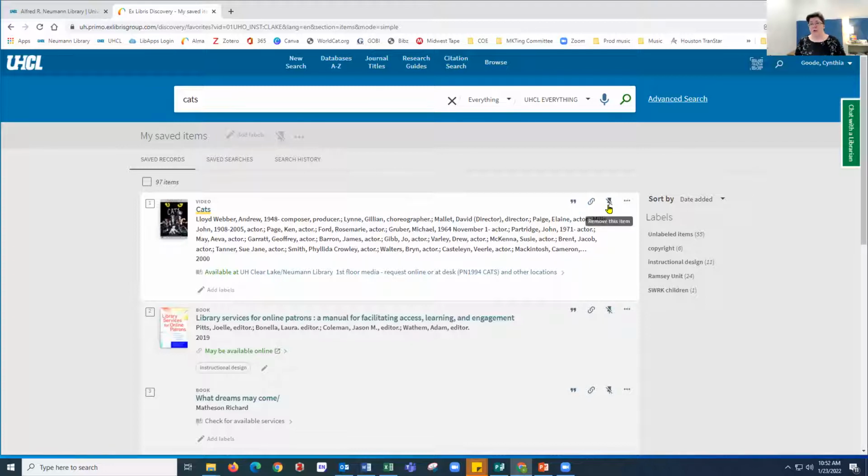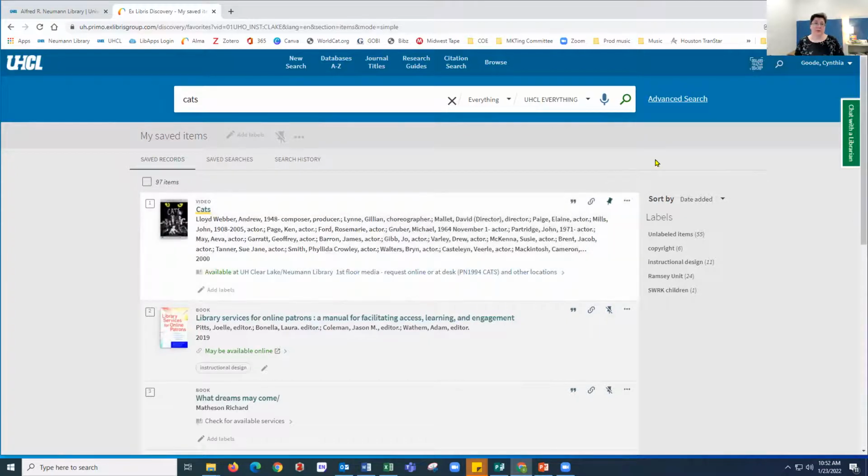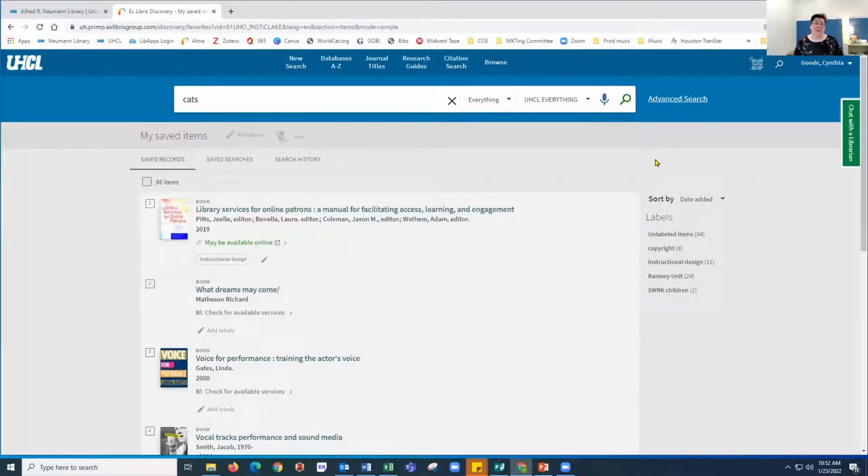If I decide I don't want this anymore, I can click on, again, the little thumbtack and it says remove this item. So that removes that from my favorites so that it's no longer taking up space in there.